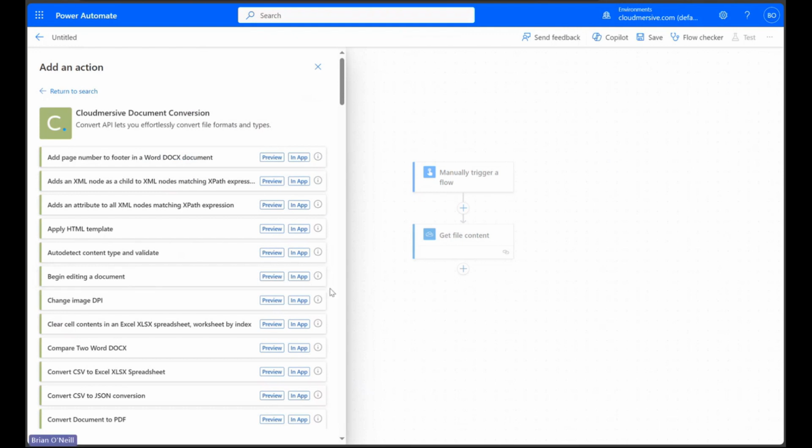If it's our first time using this connector, we'll need to authorize our connection with a free tier API key before we can reach the actions list. We can get one of those by registering a free account on the Cloudmersive website, and this will allow us to make 800 API calls per month with no additional commitment.